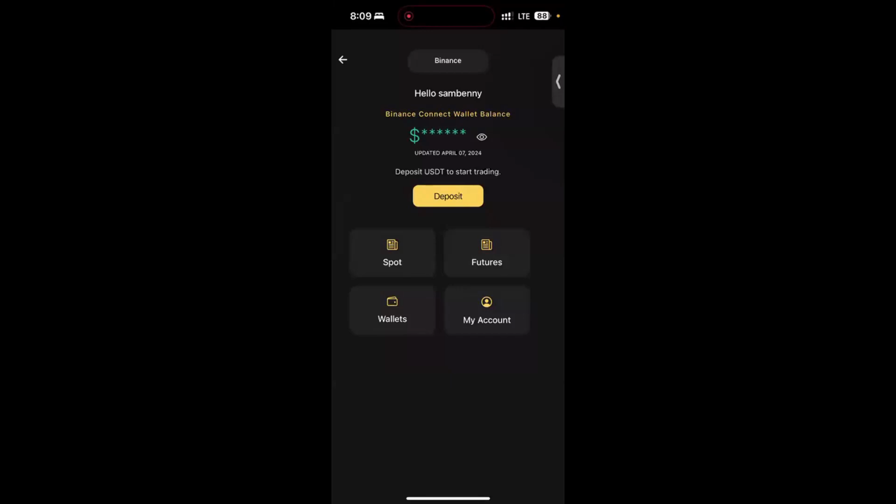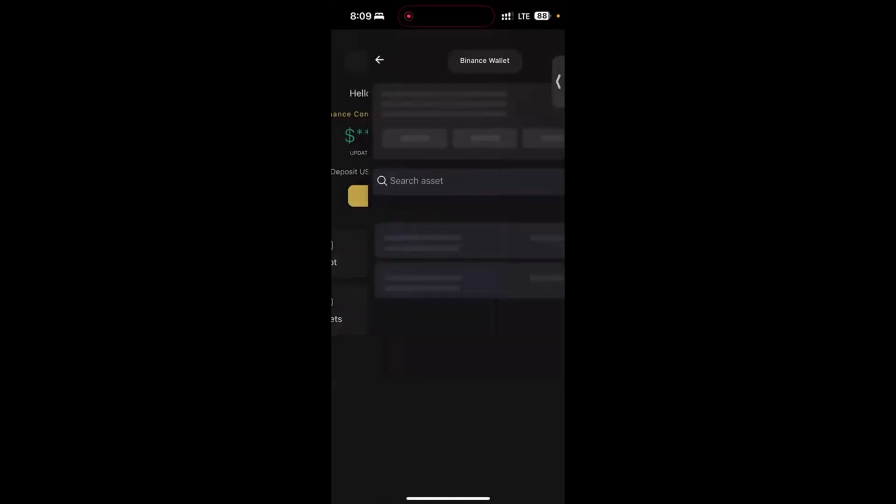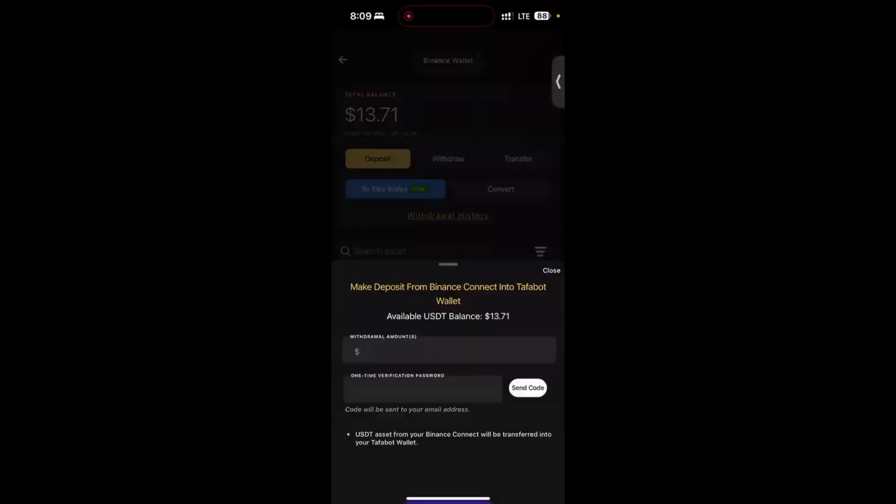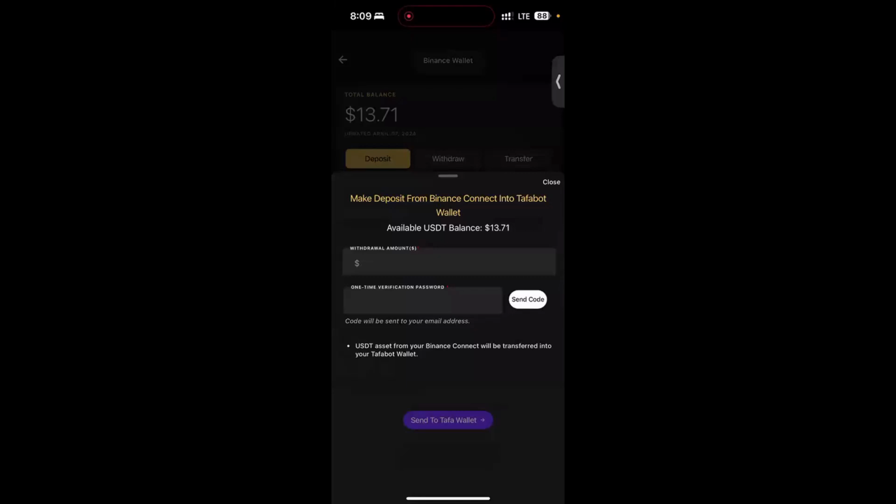So if I click on wallets, and this is available not just on Binance Connect, but also on Wobi Connect, you have a new functionality that tells you transfer to Tafa wallet. So I'm able to click this, and I'm able to move money between my Binance or Wobi Connect directly into my Tafabot wallet, and it doesn't charge you any network fees at all to do that.